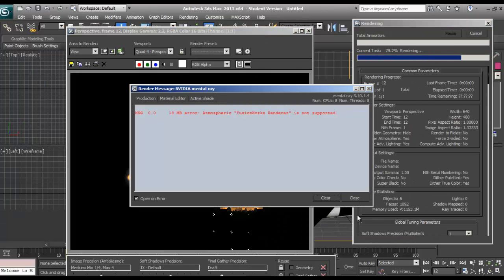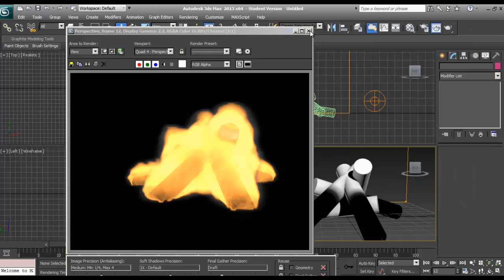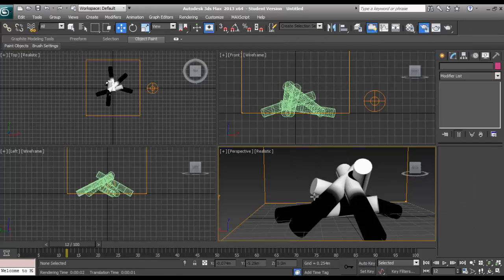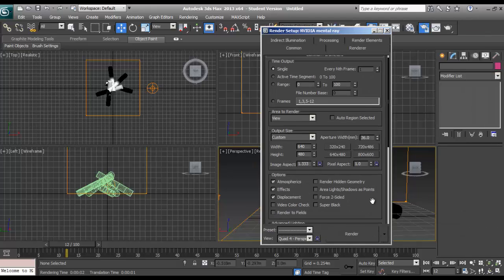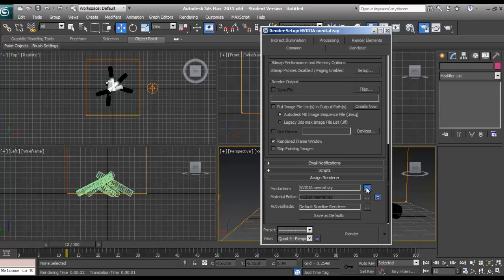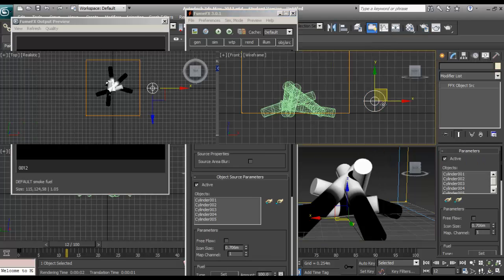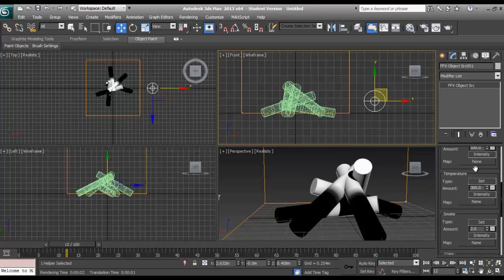Oh, I'm in mental ray. That's not what we want. We forgot to do something very important. I'm just going to quickly change my rendering to scanline. I made a bit of a boo-boo here. We didn't set the map.